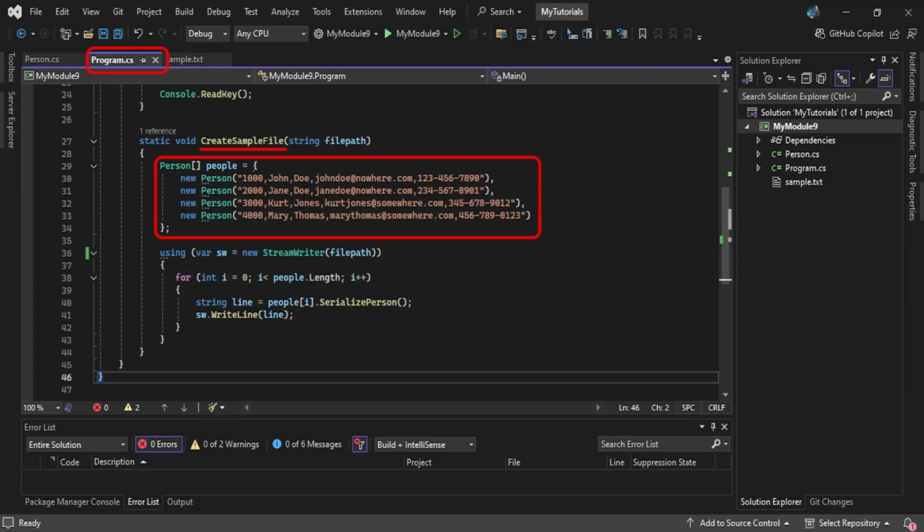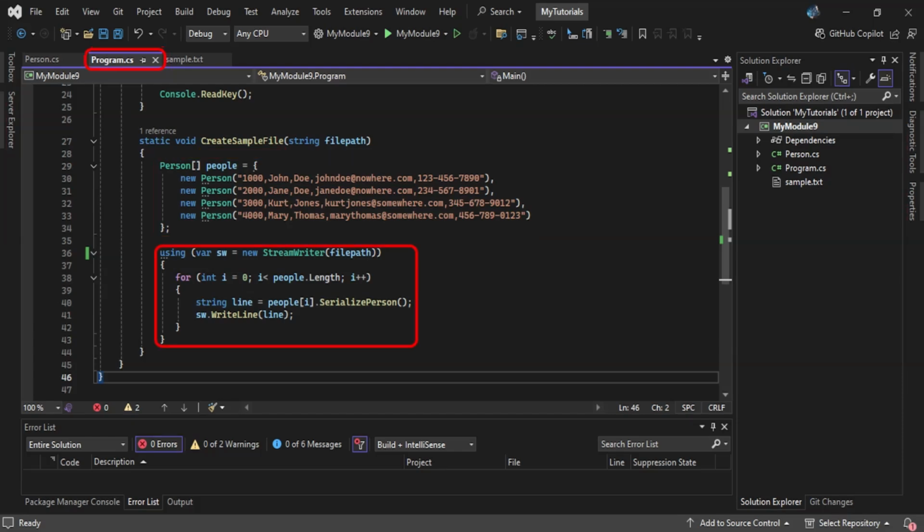In the first section of the method, we create an array of person objects using the person object's constructor method to add persons into the array. In the second part of the method, we make use of the using statement again, but this time we use the streamWriter instead of the streamReader. Then, we loop through each person object in the people array, call the person object's serializePerson method to turn it into a string, and write that line to the file using the streamWriter's WriteLine method.